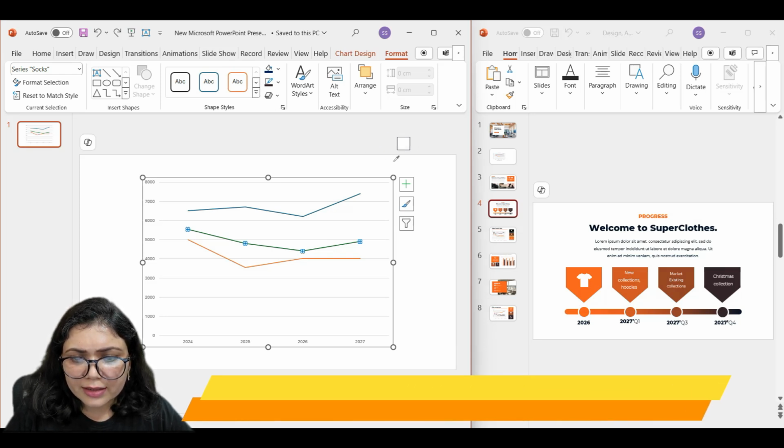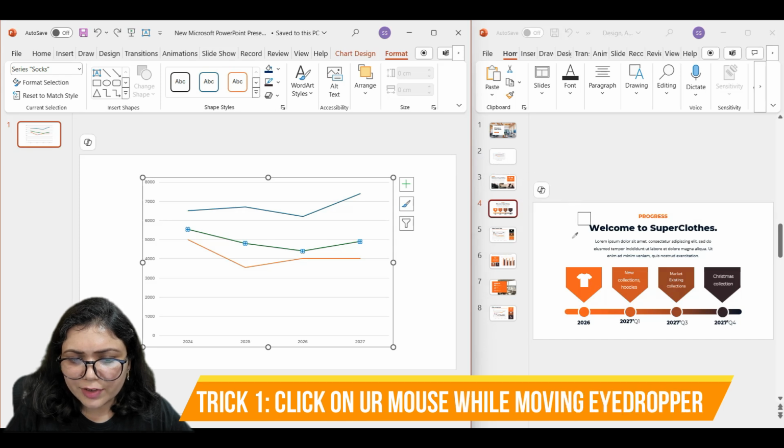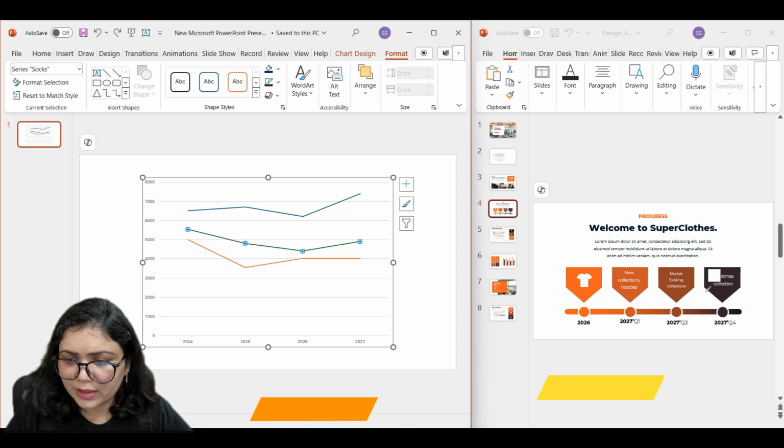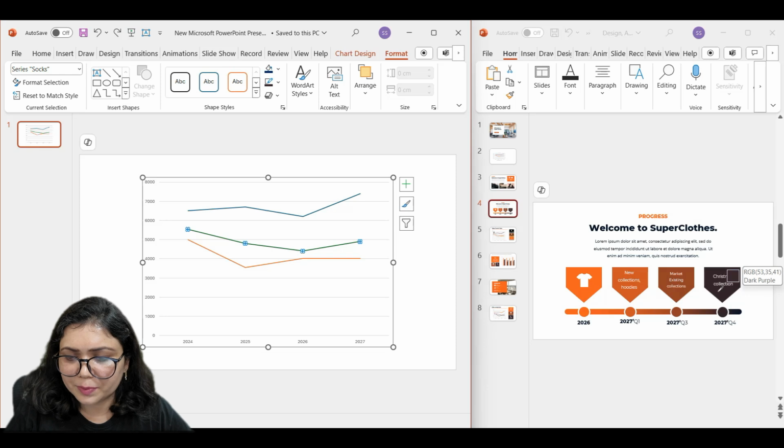Keep clicking on it, and then while you are clicking, move to the other slide where you want to pick the color. So here you will see that it has started picking up the color. So this is one color, this is another one, the brown one, and this is the violet purplish color. So let me choose this one. So whenever you want to choose, just leave your mouse.